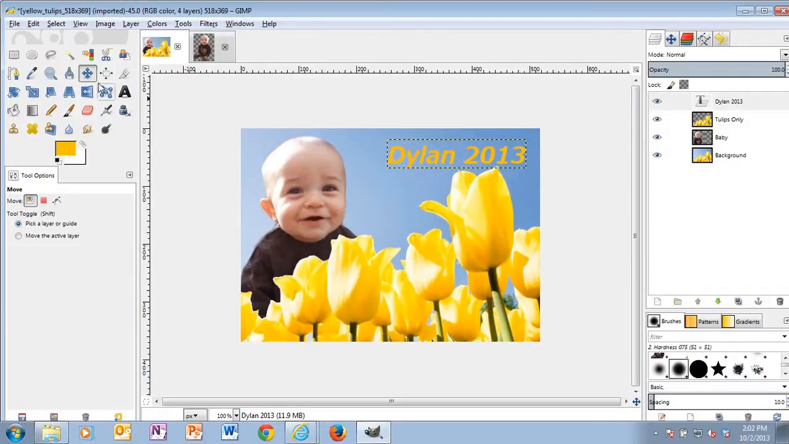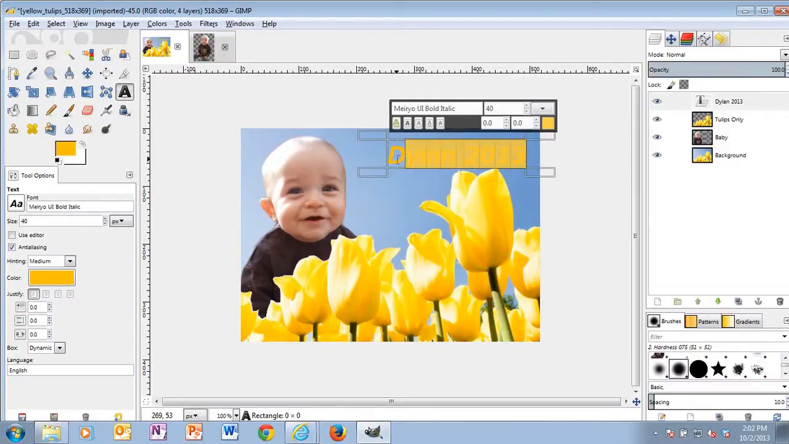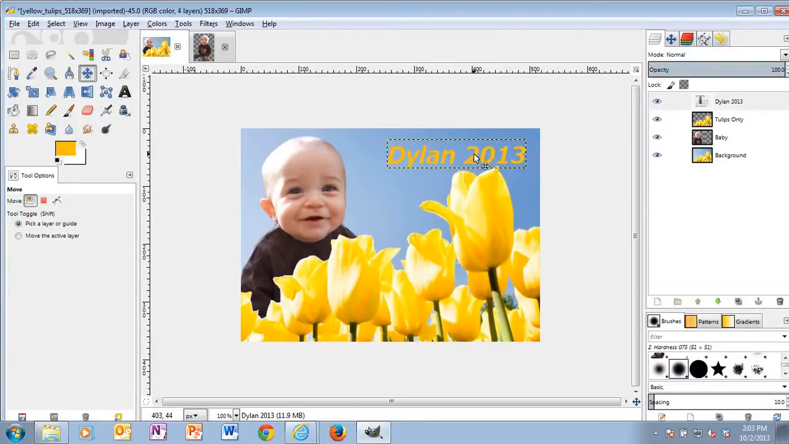All right. If I want to go back in and make some changes to that, click on your text tool again, click in that box, and then you can select your text and make other changes. If you don't click in the box and you just click your text tool again, it will just create a new text box, which is probably not what you want. All right, so I'm quite happy with that text right now.